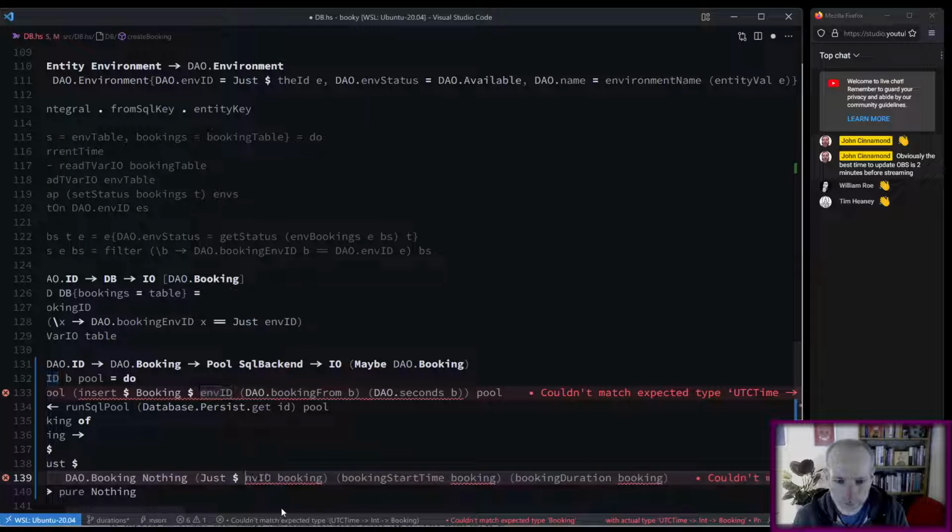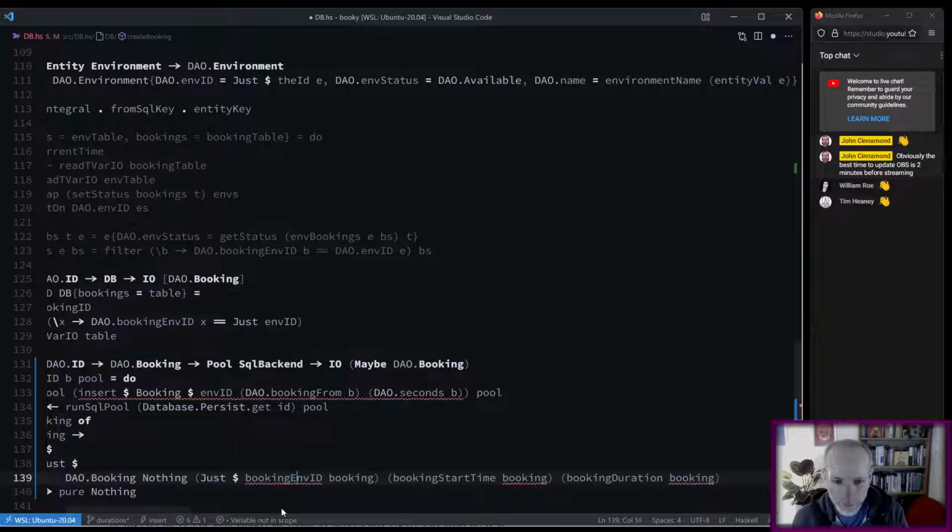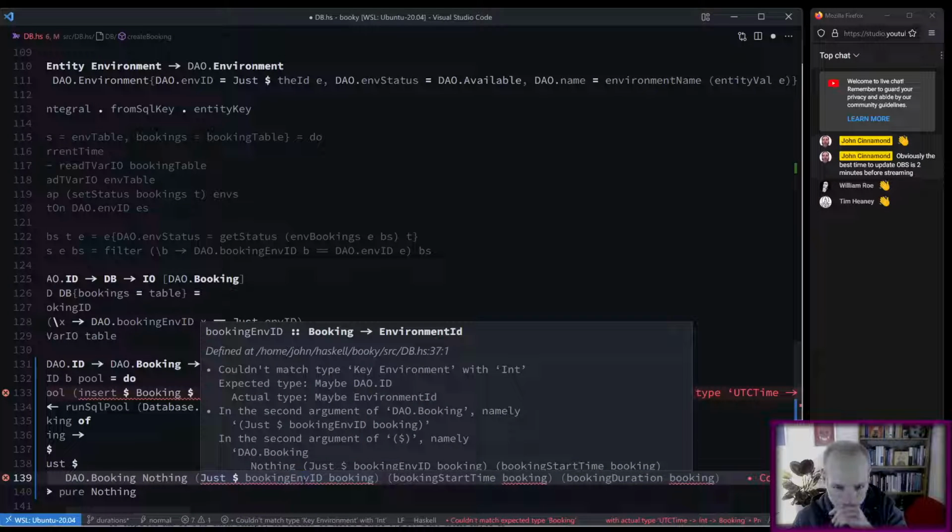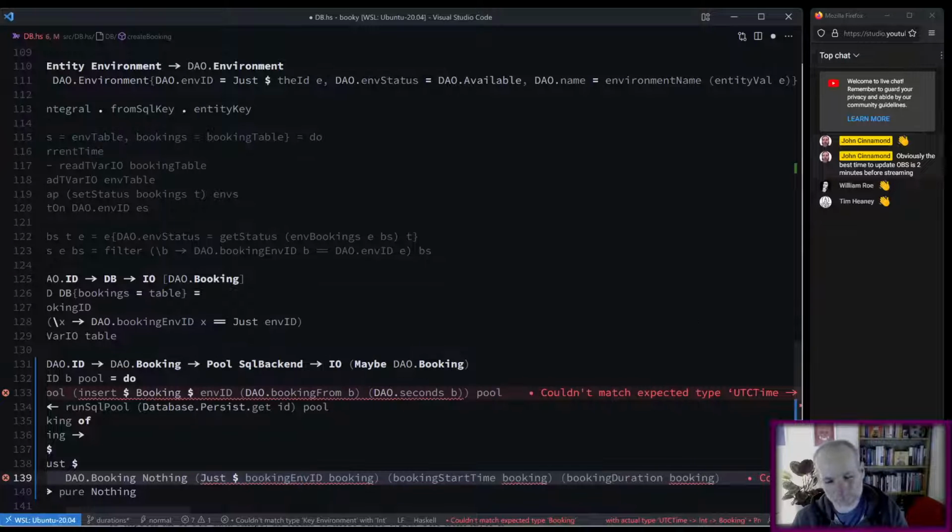So this is actually going to be booking env ID. Couldn't match key environment with int. This gets annoying. I'm just going to replace this with nothing. I'll fill it in a second, but I just want to make some of these errors go away and get it basically working.